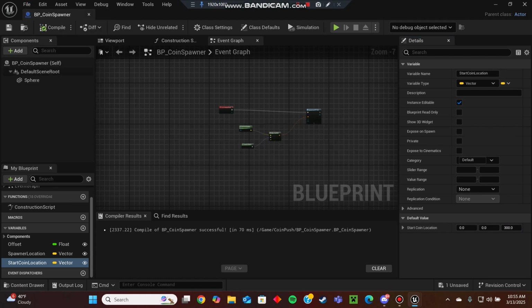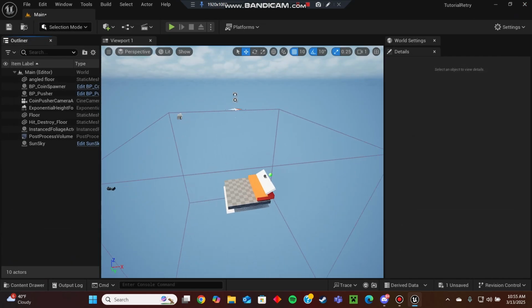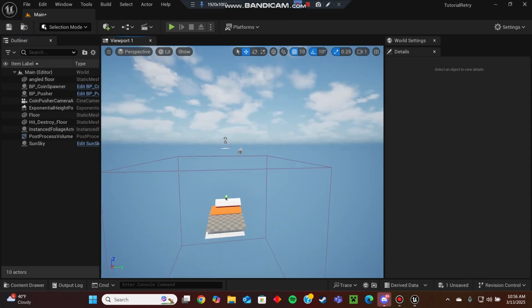We're going to make sure start location is set to 300. Because start location is where the coins spawn in from. They spawn in from that height. And then after that, you'll click the green circle to spawn in more. So I'm going to test this real quick, then we'll continue.